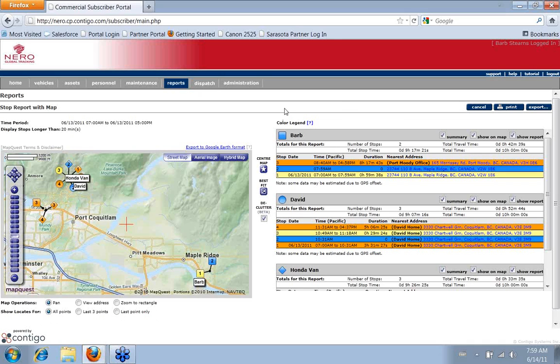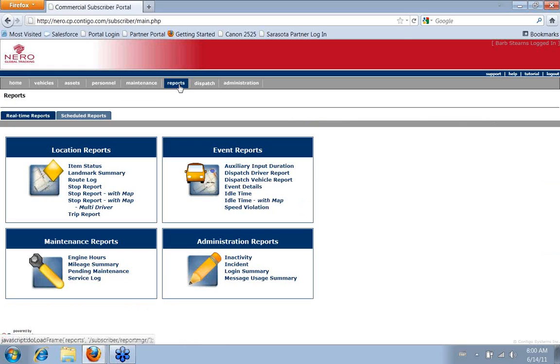And on this one, the legend isn't actually showing. You have to put your mouse over the little question mark and then it will pop up. So that is the stop report with map, and the stop report with map multi-driver. So that gives you a bit of an idea of what those reports do and how to pull them.